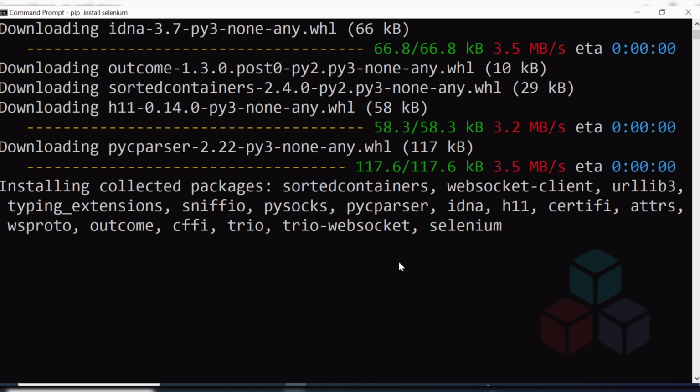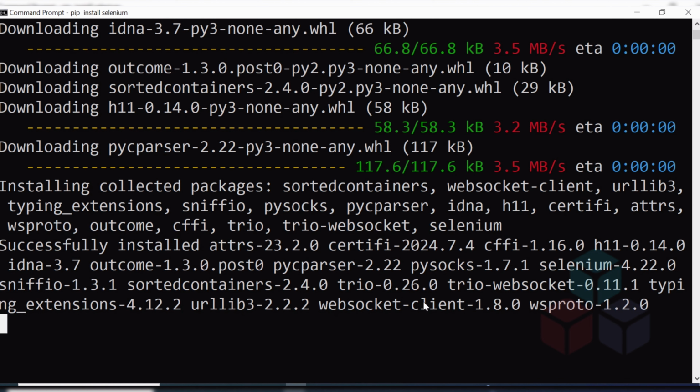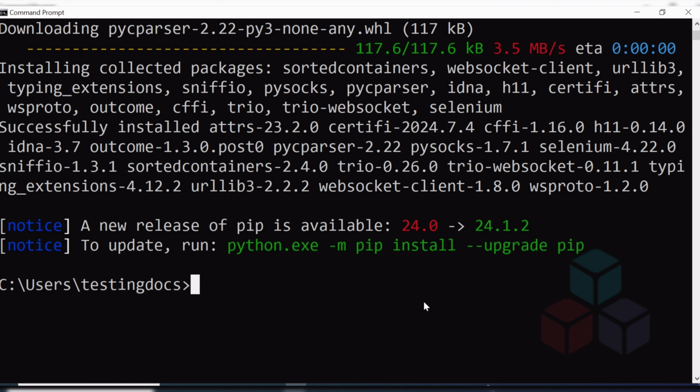Before writing Python's Selenium scripts, we need to install this library on the development machine. This will take some time depending on your machine configuration. Here you can see it is installing all the dependencies as well as the Selenium library. That's it.